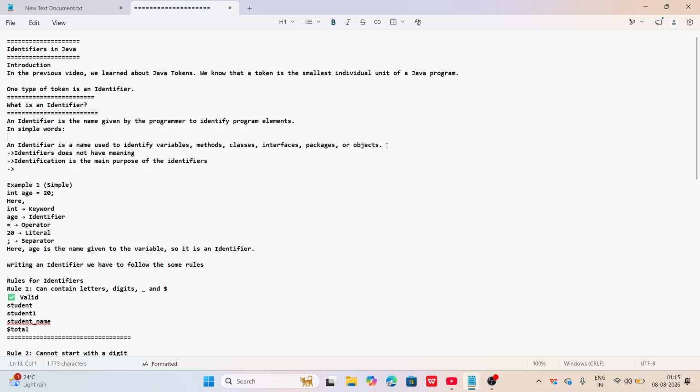What is meant by identifier, guys? In simple terms, an identifier is a name used to identify the variables, methods, classes, interfaces, packages and objects. The name given to all the components of Java is known as an identifier. Whatever name you give to the Java components is called an identifier, guys. Identifier does not have any meaning.